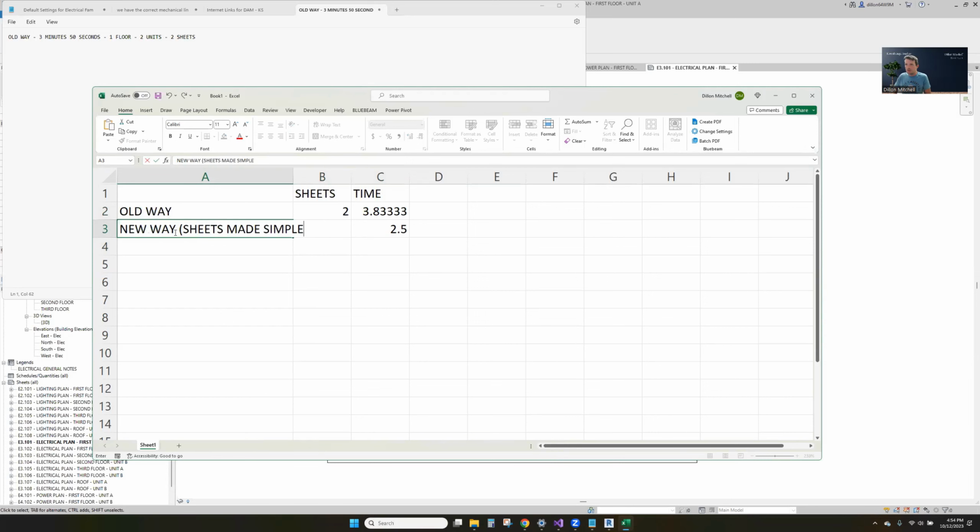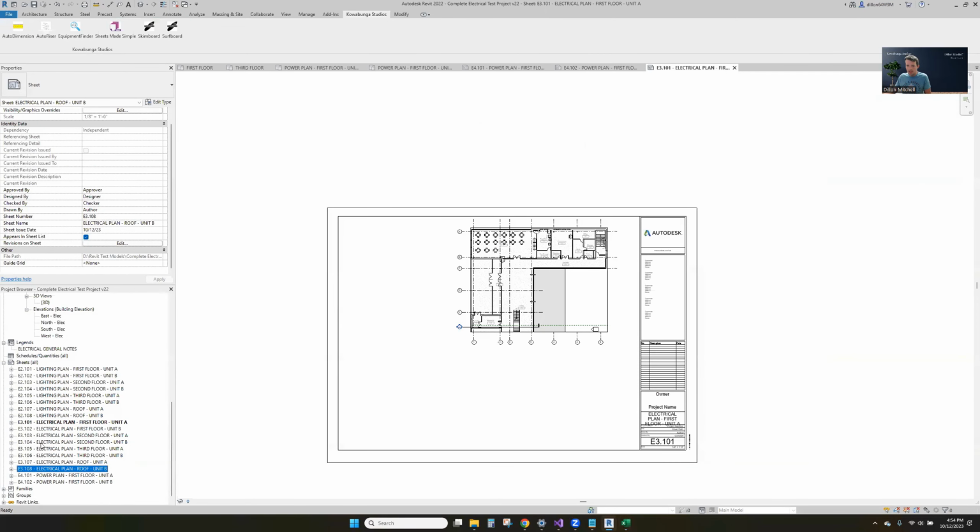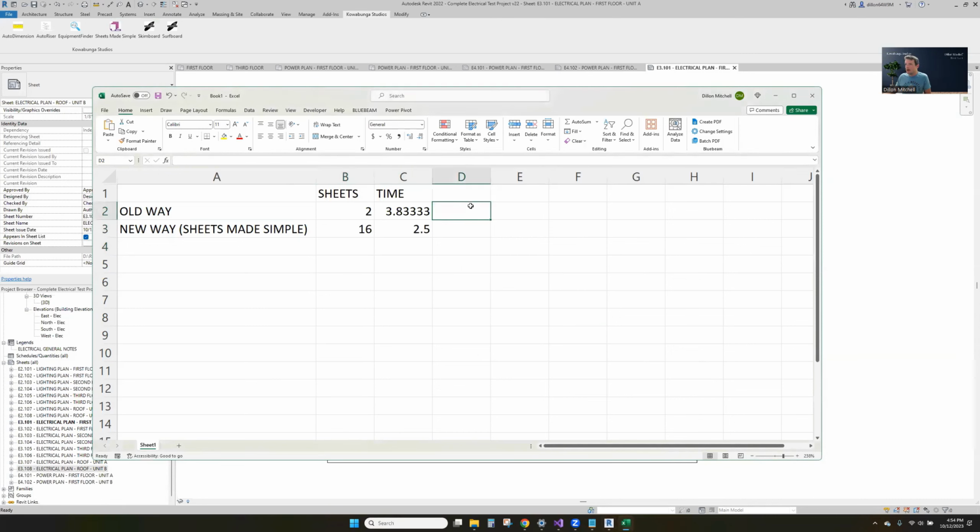Sheets Made Simple. So the new way was Sheets Made Simple. We created 16 sheets in 2.5 minutes. So minutes per sheet is what we want. That divided by that equals that. Wow. How much bigger is one over the other? So equals this divided by that. And if we did that as a percentage, 1200% faster.